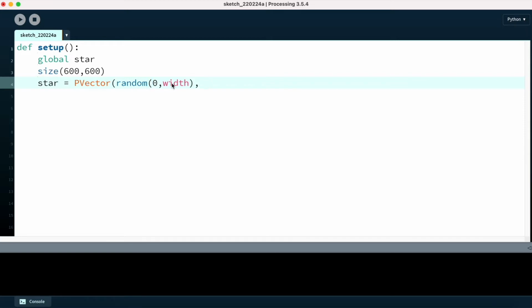And the other value of the PVector is going to be like our y value, and it's going to be set random 0 to height. Again, height will be equal to 600. Let's close off that bracket for the PVector, and that is our star variable. Next up, we're going to go into our draw function. This is a built-in function that will get drawn over and over again on top of the screen, so our stars can move.